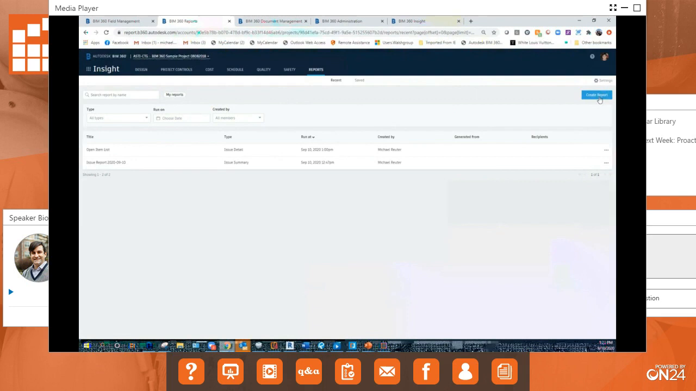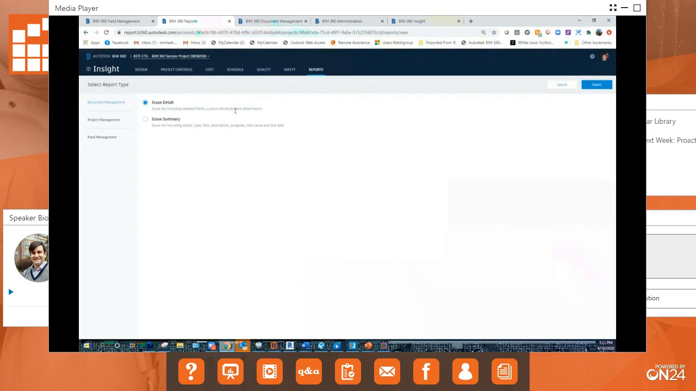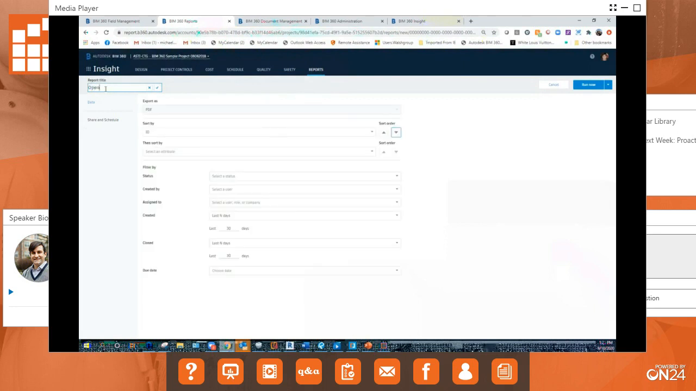Maybe it will give me the option? No, okay. I'll hit create report, then I'll choose what report I wanted. This time, rather than doing an issue one, I'll do an RFI detail one. So I'll just choose RFIs, hit select, then we'll say open RFIs. Okay, so I want to sort by due date first, and then maybe by status. And then I'll pick the statuses that I want. So we'll have submitted, open, answered, and rejected.